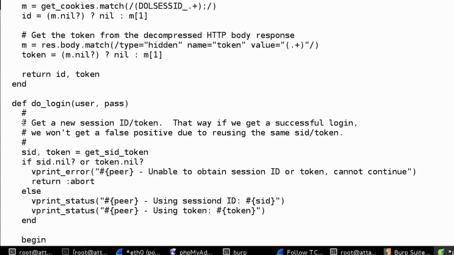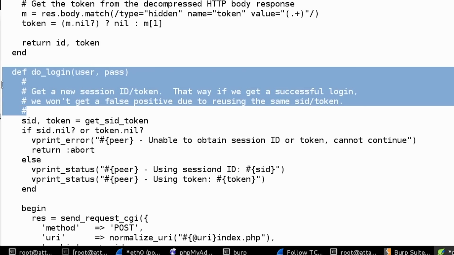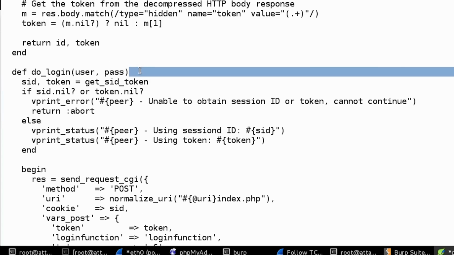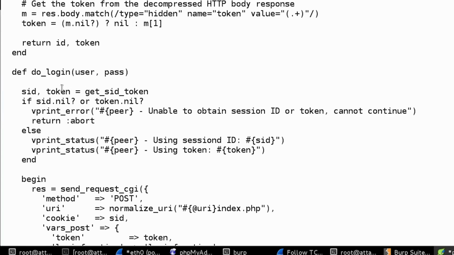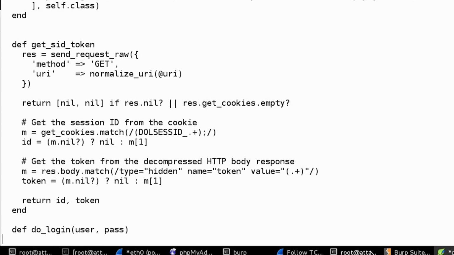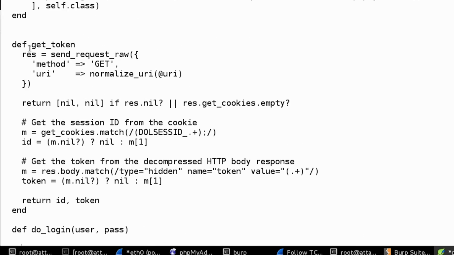So then we go up to do login. Here's the user. Okay, here's some commenting. Don't need the commenting for now. So the first part is SID token, get SID and token. So in our request, we don't need anything but a token. So I'm just going to remove the get token part of that, and get token is going to just return the token. All right, so now we have a function that gets the token.